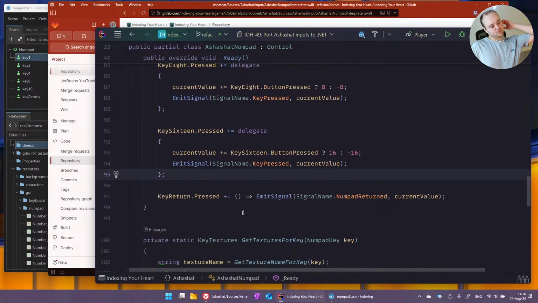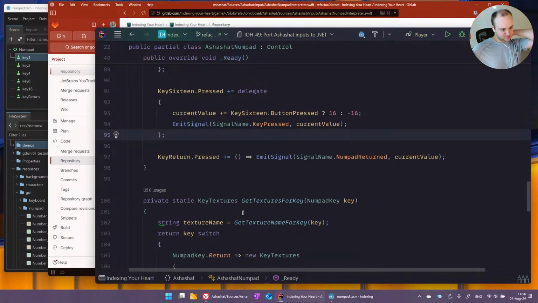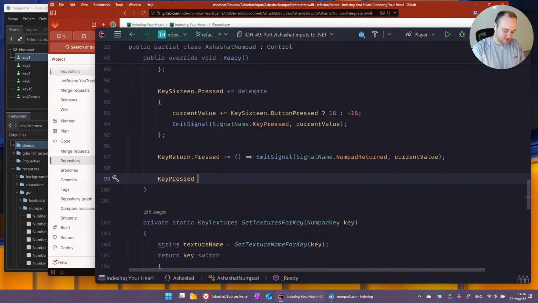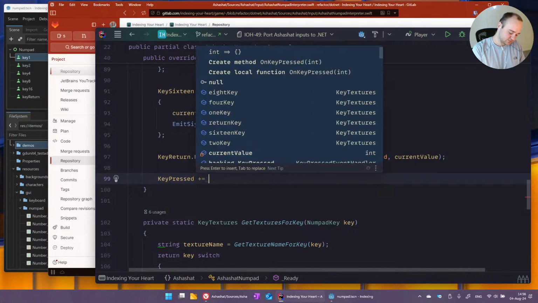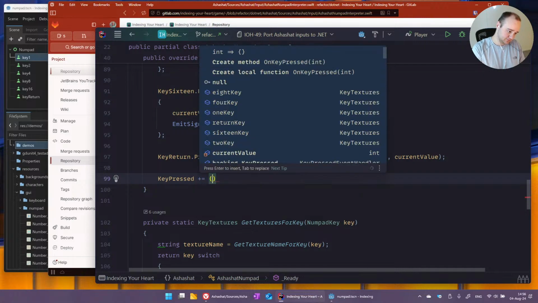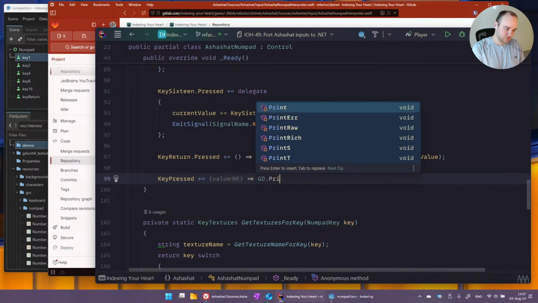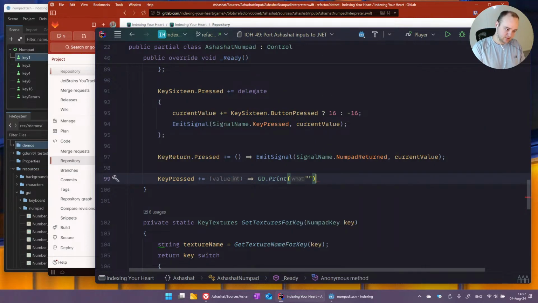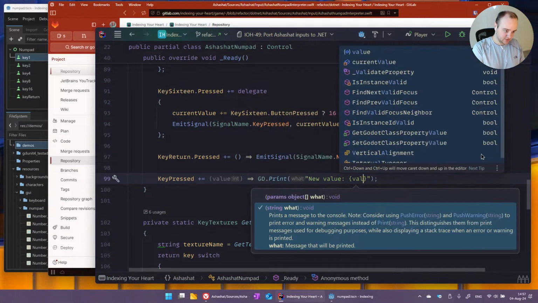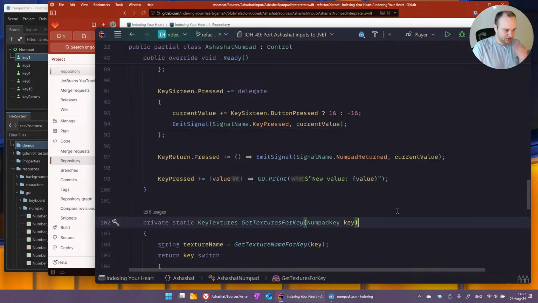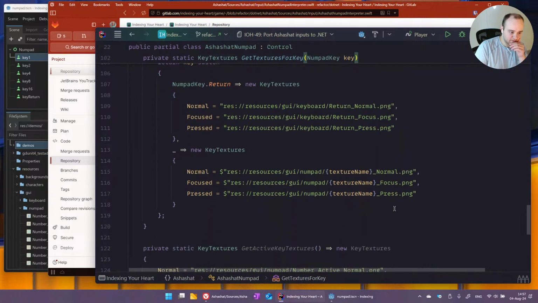We can always check whenever the signal's being pressed there. Actually, I think we can do that right now. Key pressed plus equals value, to be gd.print new value to be value, and then we just do that, right? So that'll make things a little bit easier for us.